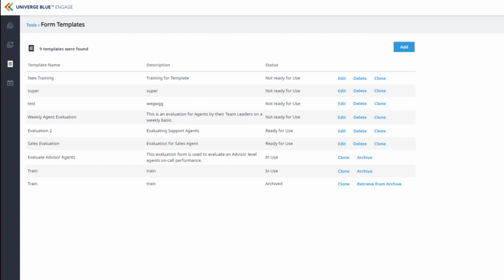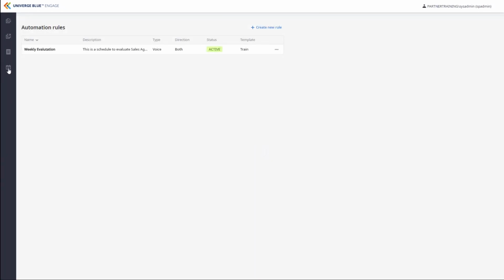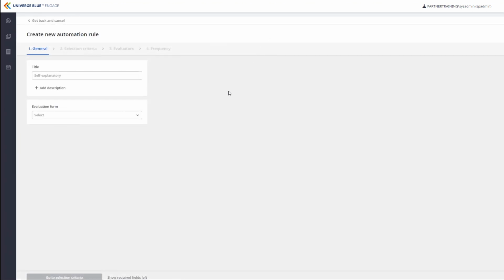Now that you know how to create an evaluation template, let's look at using the scheduler. Navigate to the scheduler by selecting the calendar icon in the left menu. This will take you to a page that looks like this. To begin, click the link for Create New Rule. On the General tab, enter a title for your schedule and a description if you would like to. For example, Weekly Evaluation and This is a schedule to evaluate sales agent on a weekly basis.